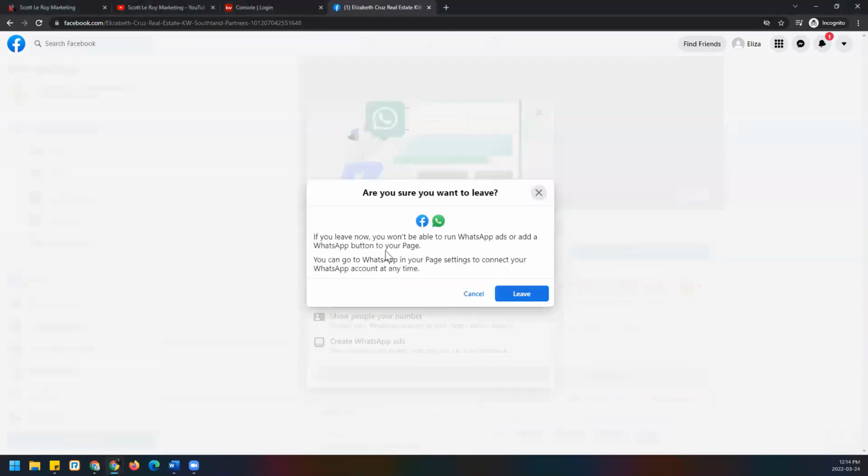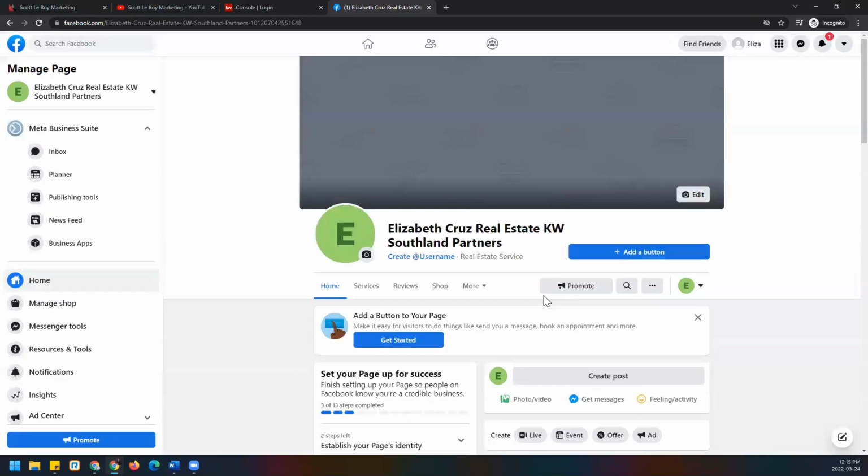Now, if so, you will be prompted, are you sure you want to leave? And you can just click Leave. Now, you can also add this in later as well. So if you do change your mind, don't worry, that is accessible later. But once that little embedded pop-up is gone, you'll see your page here.